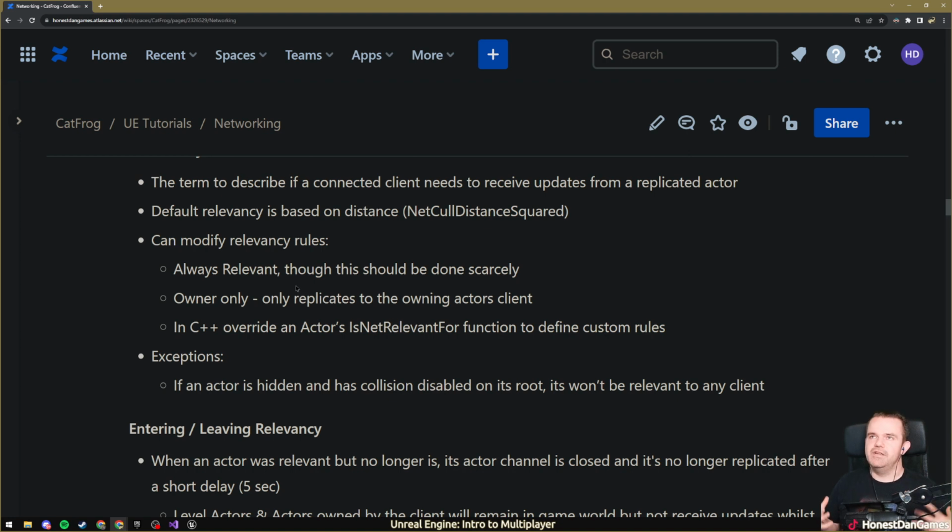So relevancy is a way for us to control that, but also it's a powerful tool to control, maybe you want, if two players are on different teams, you want team 1, if they spawn a special team actor in the game, that you might not want player 2 to be able to see that, and you can use relevancy to kind of represent that too.